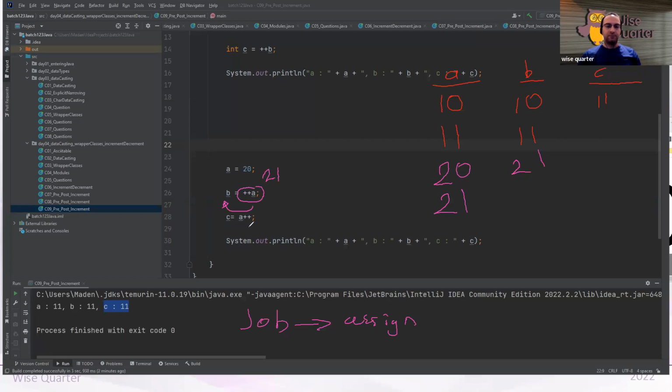In the next line, the job is the assignment, as you can see, and then we will increase the value. First, the job comes first here. A is 21. First, I will make the assignment, then I will increase the value of A. C will be 21. Then it says, after the assignment, increase the value of A by 1. It will become 22. So here, A will be 22, B will be 21, and C will be 21.